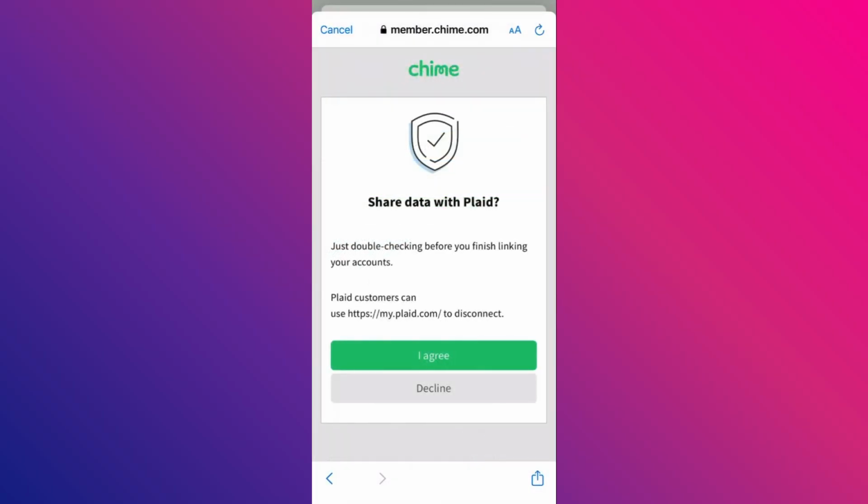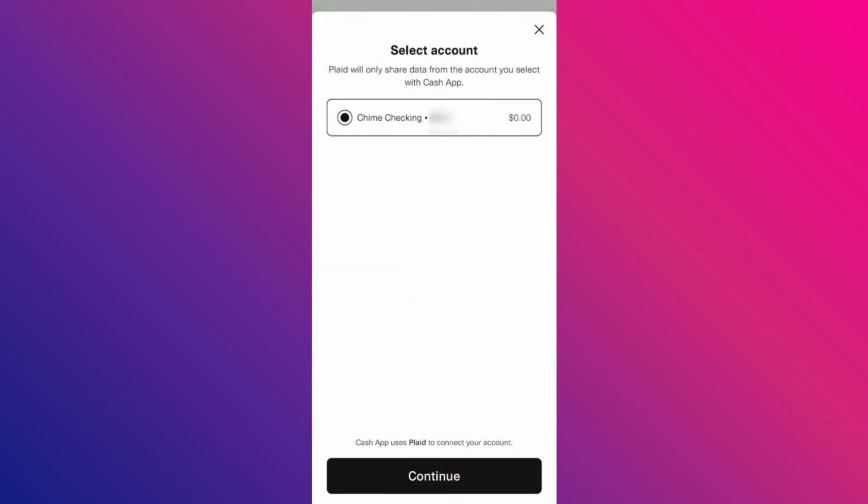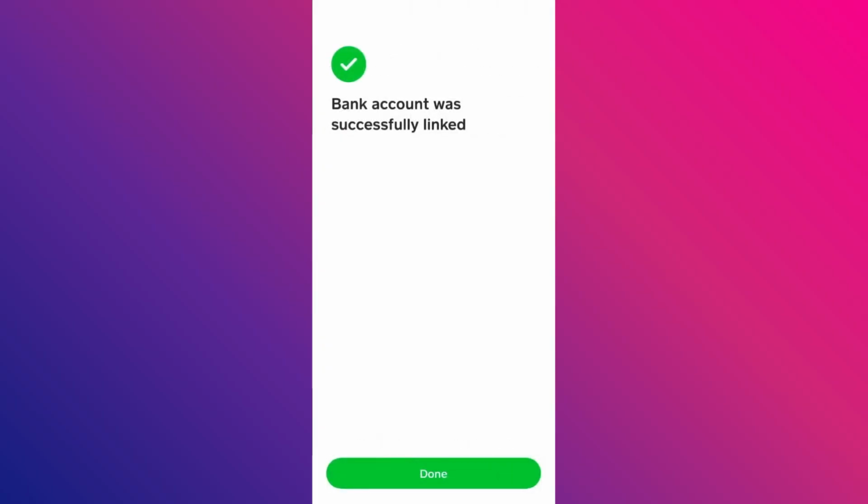You'll complete two-step verification using a code texted to you. Once that's done, tap I agree. After a moment, you'll see your Chime account and balance. Tap Continue. At this point, Cash App will confirm that your Chime account has been successfully linked.